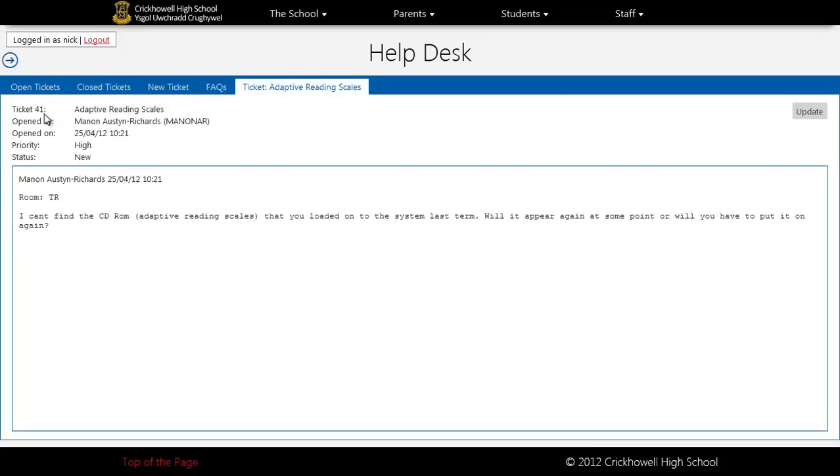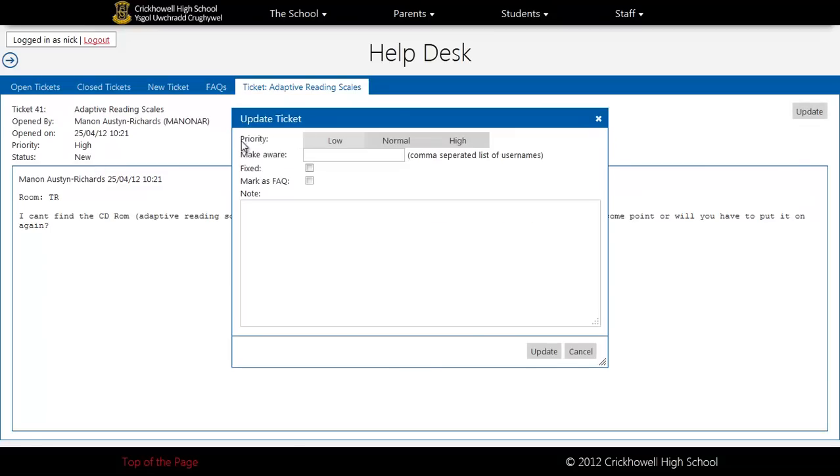From here you can open an individual ticket and update it, changing that priority to whichever you deem is necessary. Add in a make aware option so you can ask somebody else to have a look at this ticket who doesn't already have access to it. You can mark it as fixed, you can mark it as an FAQ, and add the note that you want to add. If you don't produce a note, the system will add "no information added".